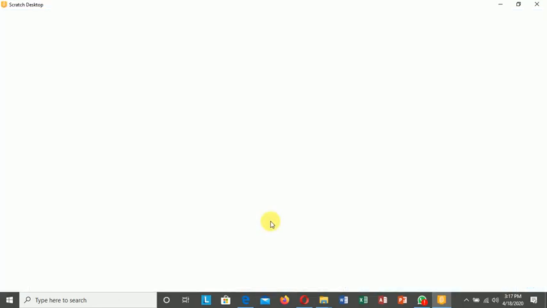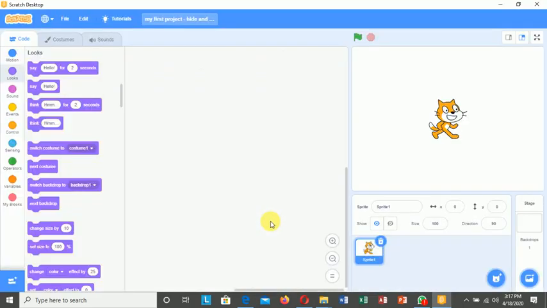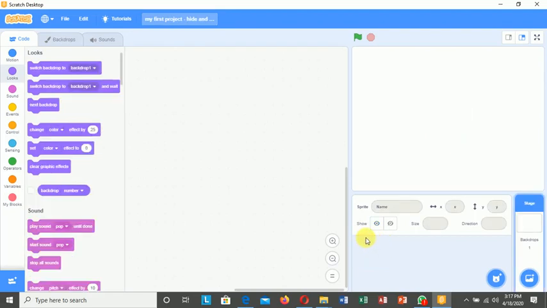Now, we've launched our Scratch application. And if you go to the top here, you can see that I've named the program. I've named it My First Project, Hide and Seek. You can also rename the title over there, give it the name of the thing that we are going to do. So, as usual, let's go and delete our sprite. We don't need it. Today we are going to take a look at a different thing altogether.